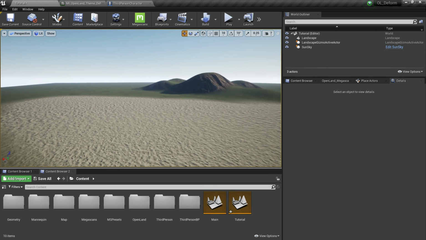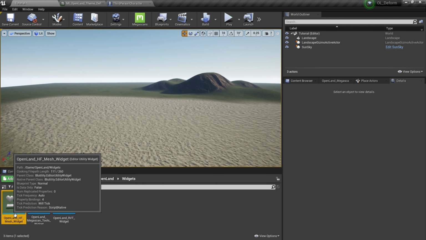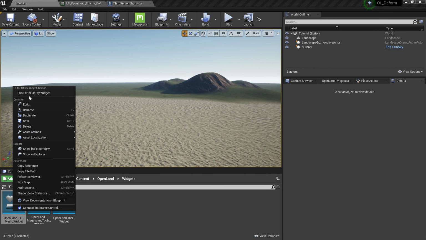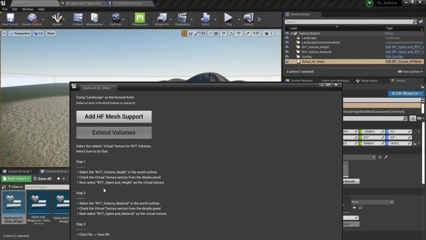All right, now let's try to add the Virtual HeightField Mesh support for our landscape. It's really easy to do. Open your OpenLand directory, widgets directory, and here we have a widget called OpenLand HFMesh widget. Right click on that and click this button, Run Editor Utility Widget, and then hit this Add HFMesh Support. Right, then it will ask you to do some steps like this, but I'm going to show you how to do that right now.